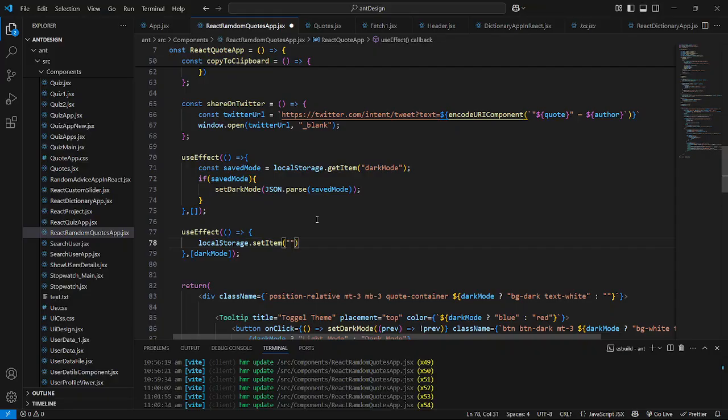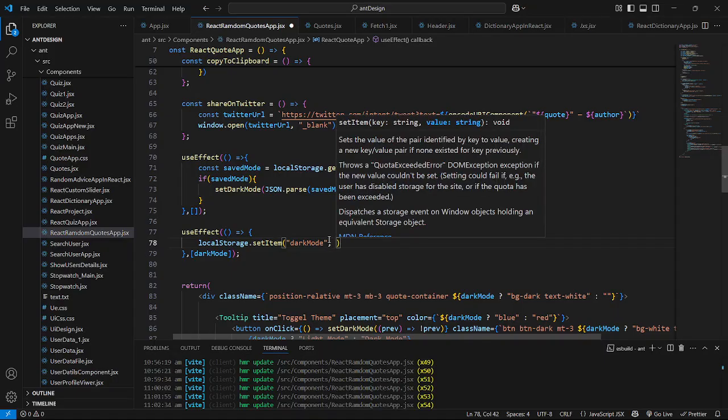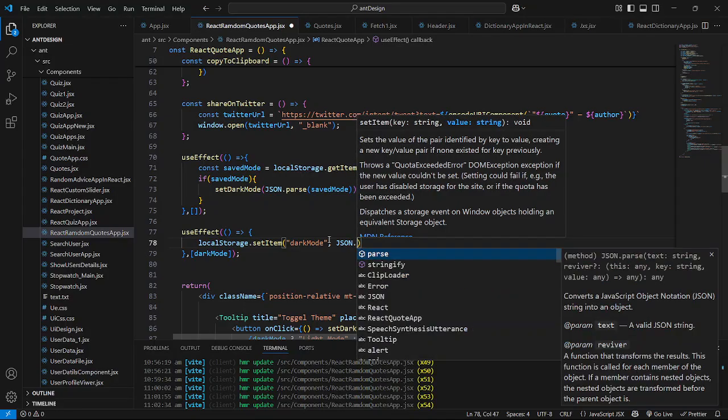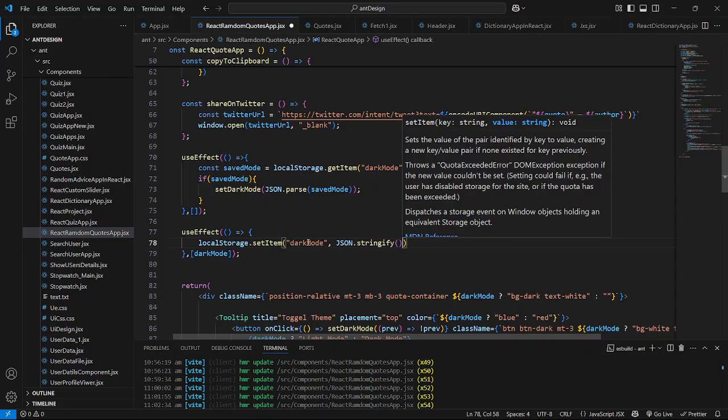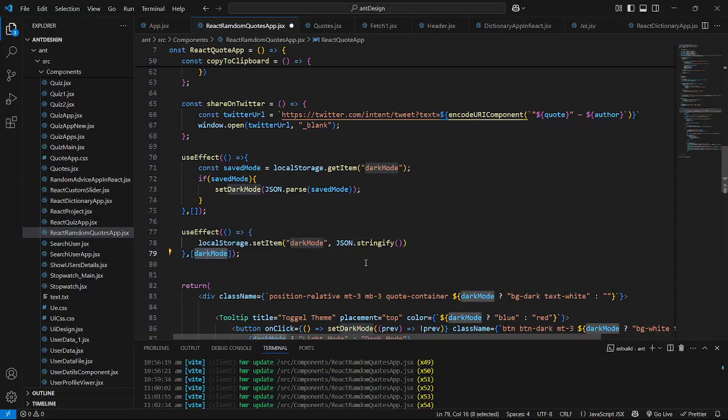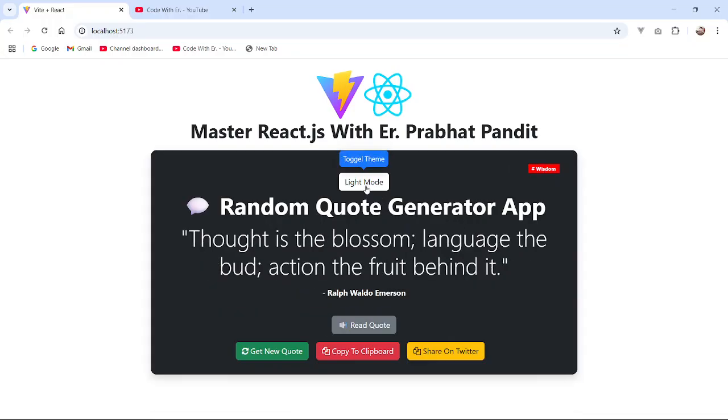We have to just copy this key dark mode from here and paste it here, and now we will say JSON.stringify. What to stringify? Of course, this dark mode. So copy this and paste it here. In this way we will keep an eye on this dark mode for true or false, light mode, dark mode, and accordingly we will fetch it from the local storage and apply it. Save the file, have a look in the browser, and now apply the light mode.